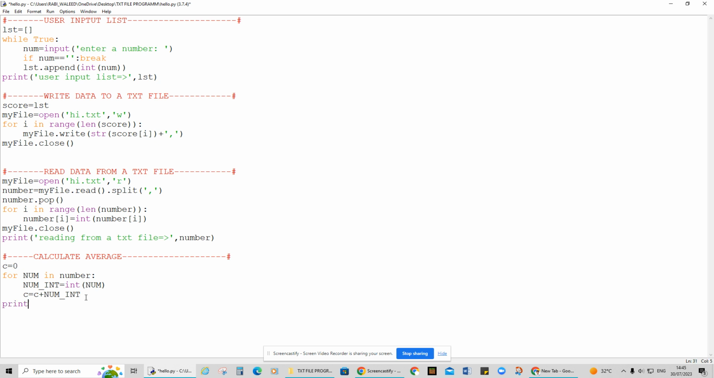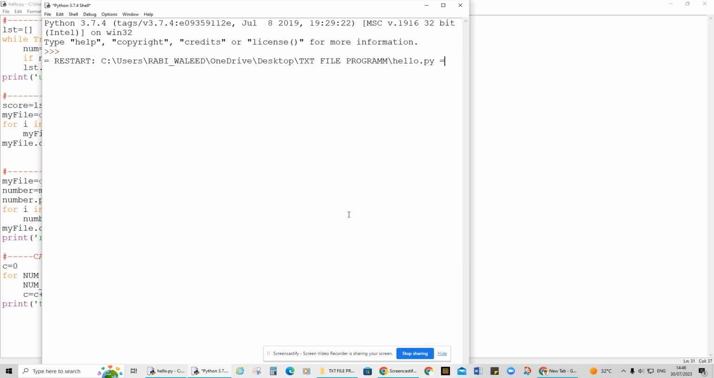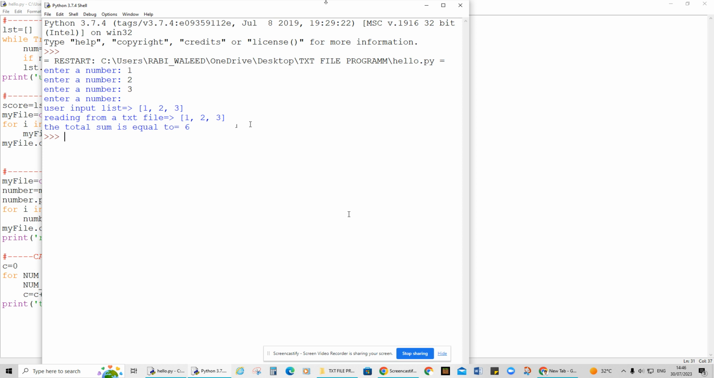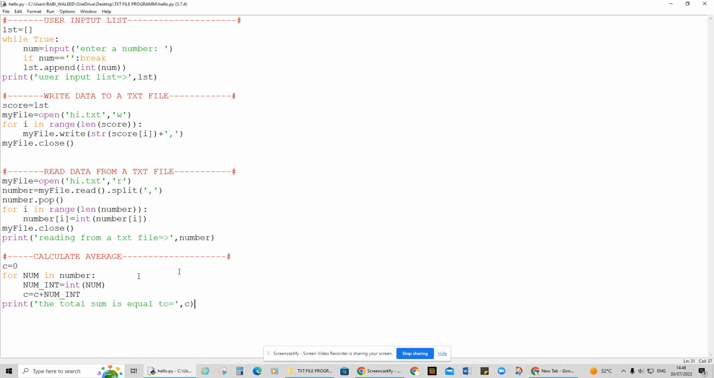Now I'm going to print out the number. But here I'm going to first add up the numbers and see if it works. So the total sum is equal to that number. So c, and let's see if it works. Okay, 1, 2, 3. Yes, 1 plus 2 is 3, 3 plus 3 is 6. Now it's working correctly. So now let's find the average.